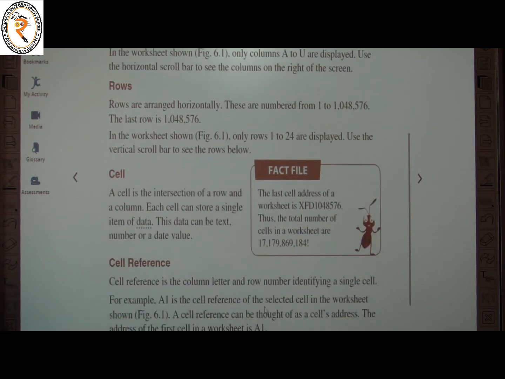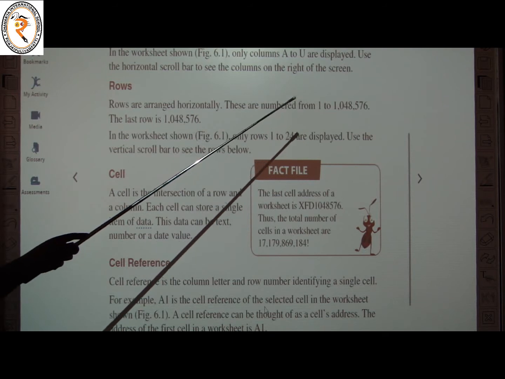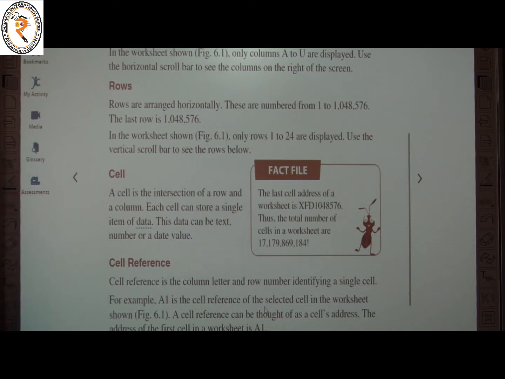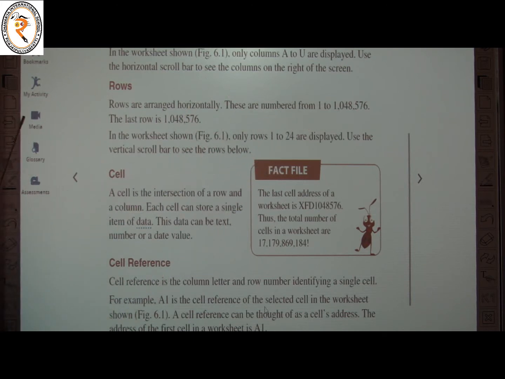Rows are arranged horizontally. The horizontal boxes are also called rows. They are numbered from 1 to 1,048,576 rows in MS Excel. So the last row we call row 1,048,576.